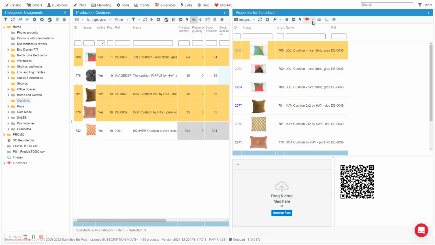We also have a tool to cut out images, and we also have in the e-service in your project a compression service to compress all the images on your shop. Both the image compression and the image cutout are explained in a couple of webinars on our website.